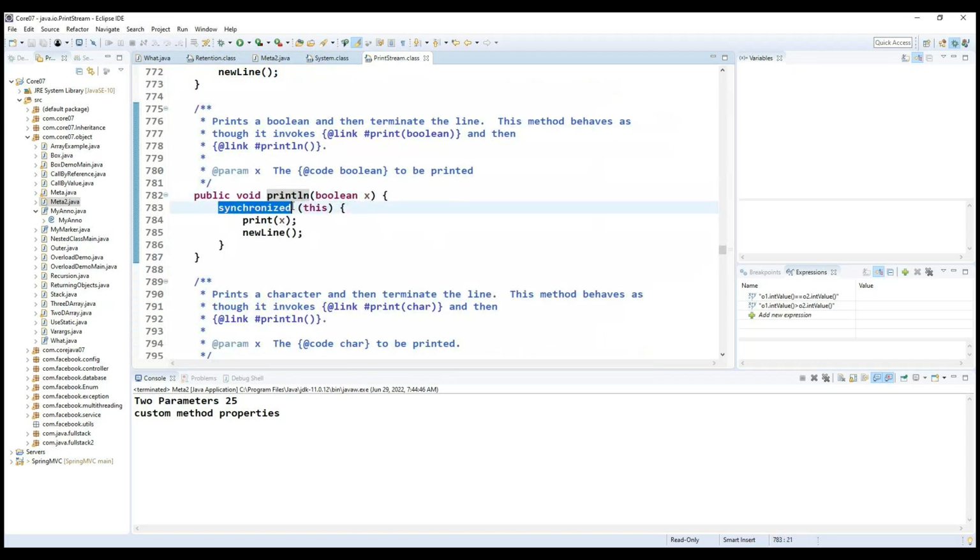Now if I open this, you can see they use synchronized. The synchronized keyword we already discussed. Now you can see they call the print method and internally they call the newLine method. Why do they call the newLine method? Because, as I explained earlier, the println method every time prints the information on the next line.